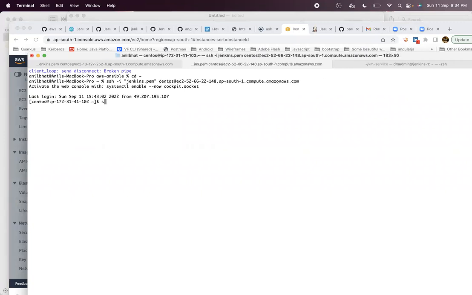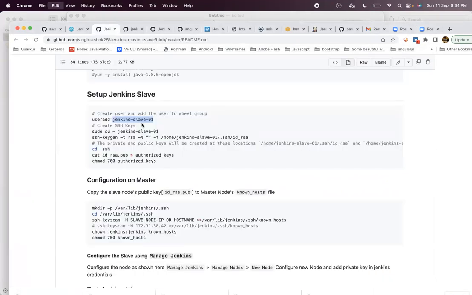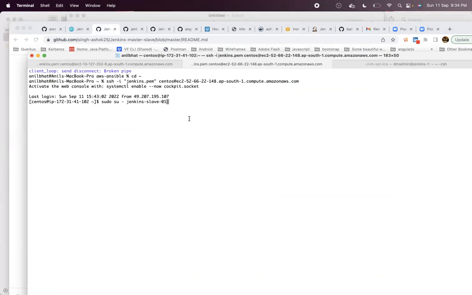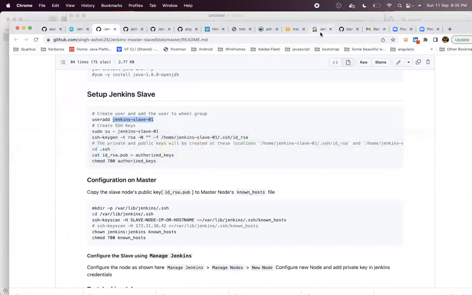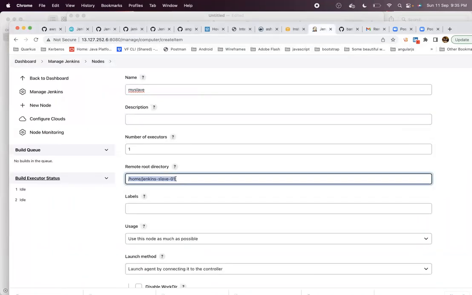I logged into the CentOS machine, and to connect as slave, I have to type the slave name actually, right? The slave is Jenkins slave name. Okay, now I am logged in as Jenkins slave name. Now you can see the present working directory. This is the directory, right? /home/jenkinsslave01. That's what I have. This is the same thing.